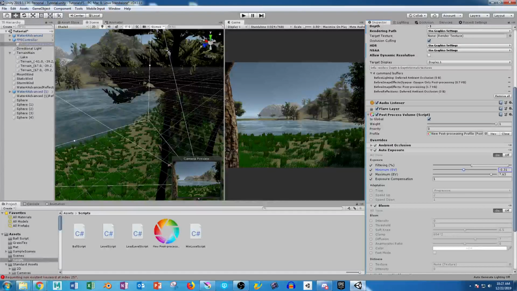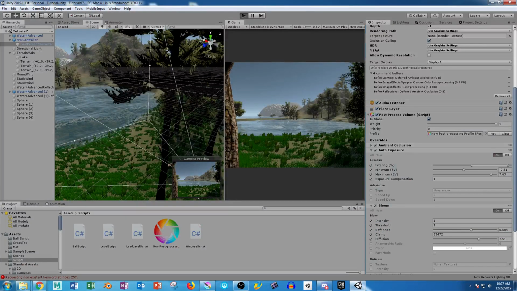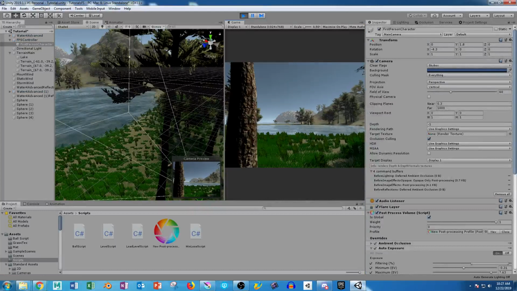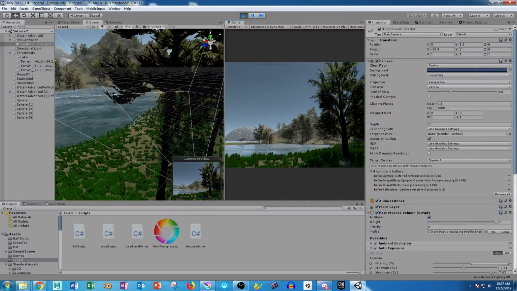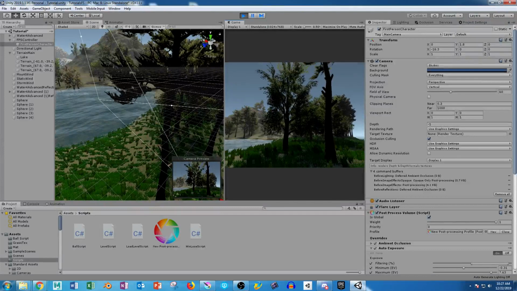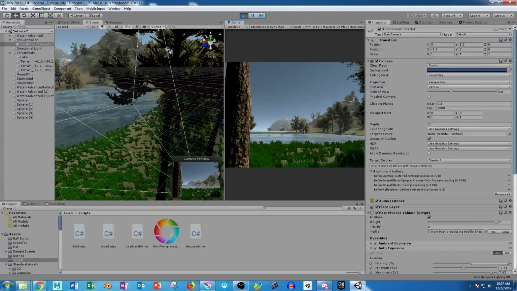Bloom is another really interesting one. Intensity 1. There we go. Yeah, I don't know if you can see the difference or not, but I can on mine, and it just looks incredible. It definitely made a fairly large difference from what I was expecting it to do.